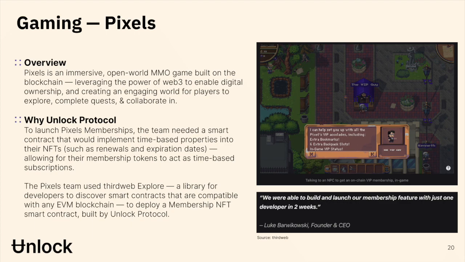So building a certification application, I think, is also one of the things that we're excited to see people do in the ecosystem. We talked about gaming briefly. This is a very popular game in the Web3 space. It's called Pixels. It's a multiplayer game built on blockchain. And they use Unlock memberships as a way to create these in-app purchases. And you can have different kinds of features in the application that are time limited.